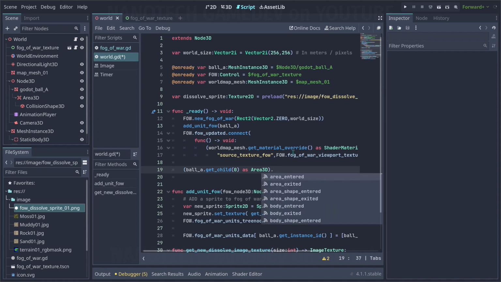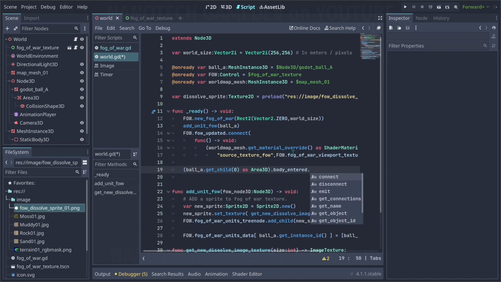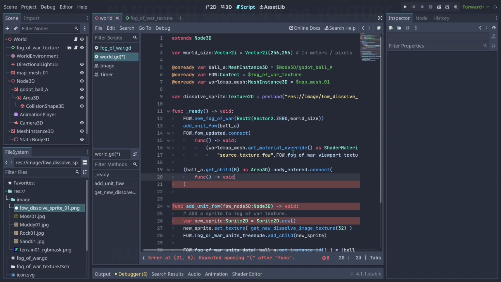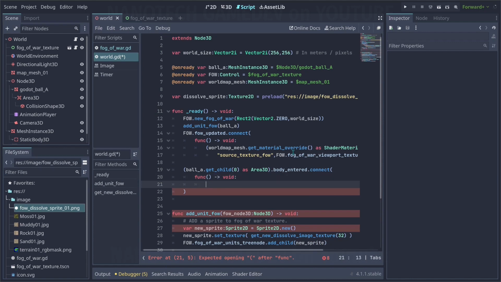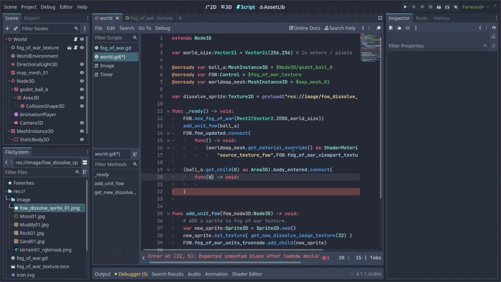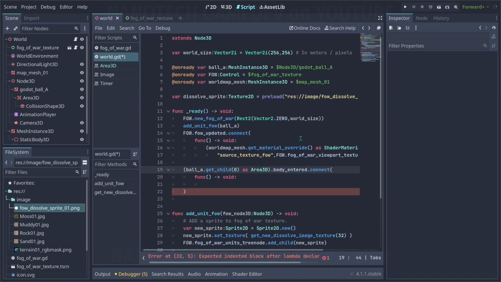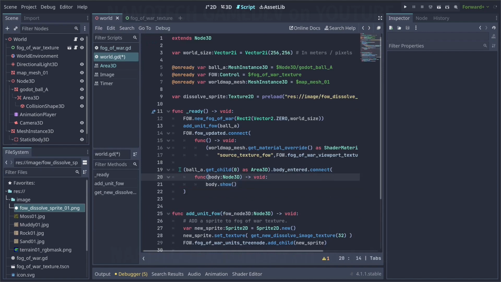And we are going to connect its body entered. So connect, and we're going to create a simple lambda function here. So void, and this function, I believe, returns a Node3D. Okay, so the Node3D, we just want to display it, so show. So this should take care of it.